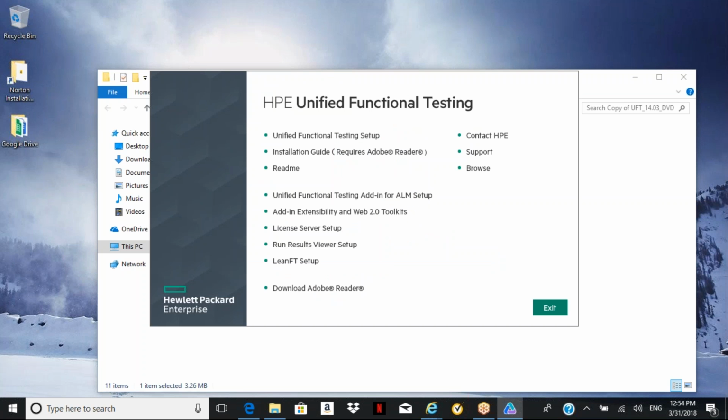And first select the first one. Select the first option, unified functional testing. Double click. Yes. And it gives you something pop up. Do you want to allow? Yes. And we don't see that because that is admin things. And did you click yes? Yes. Okay.